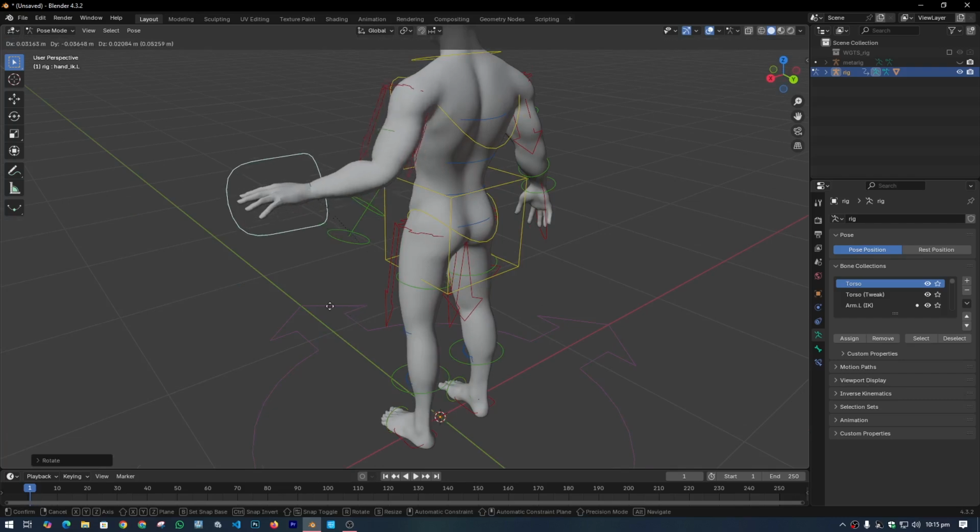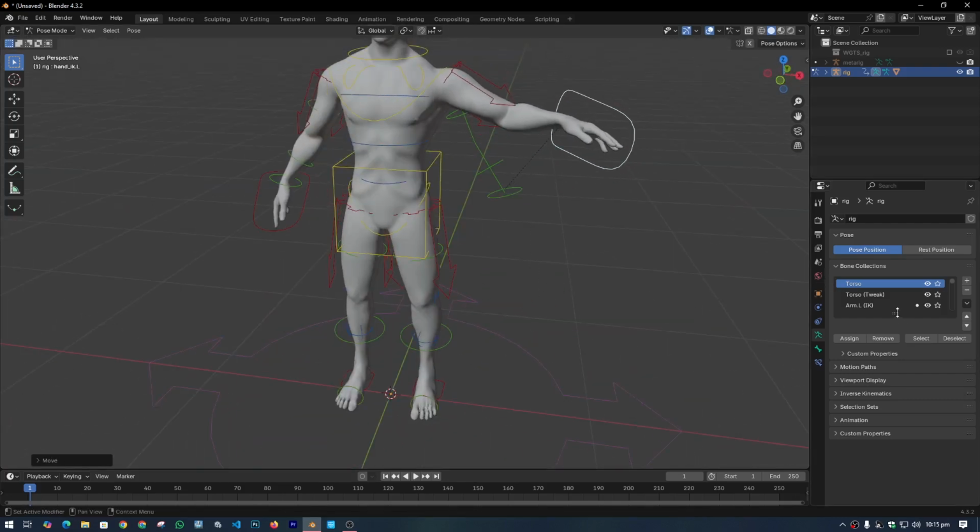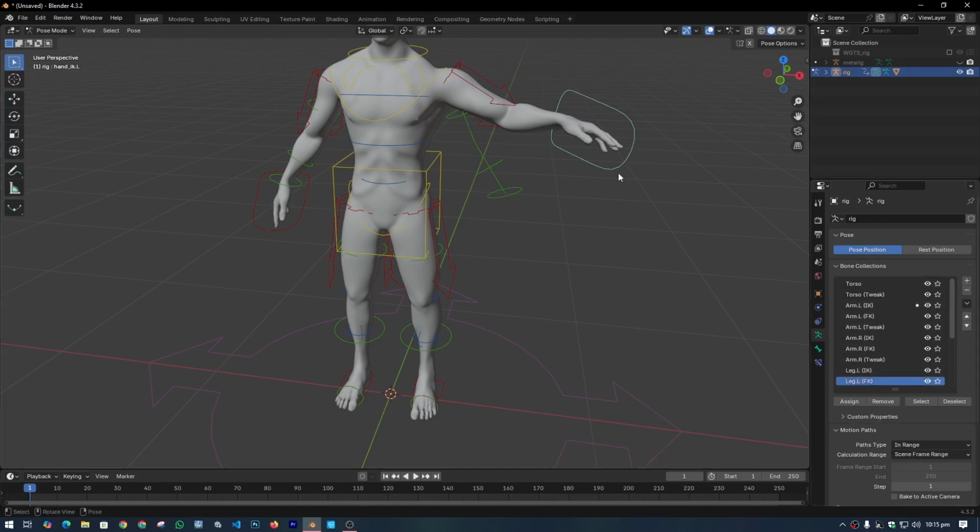That's it for today's video. In the next video, we will go to the advanced rig, which will include everything that a human has. So make sure to subscribe so you can get the notification when I upload that video.